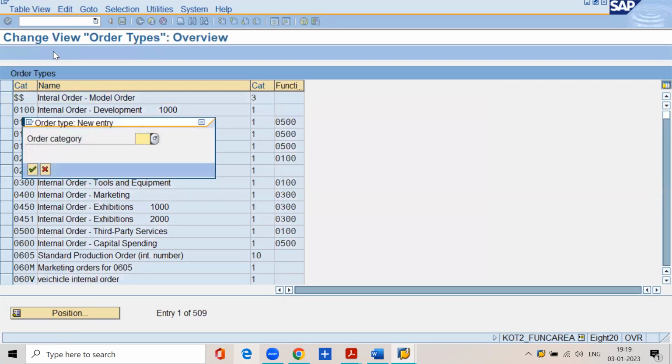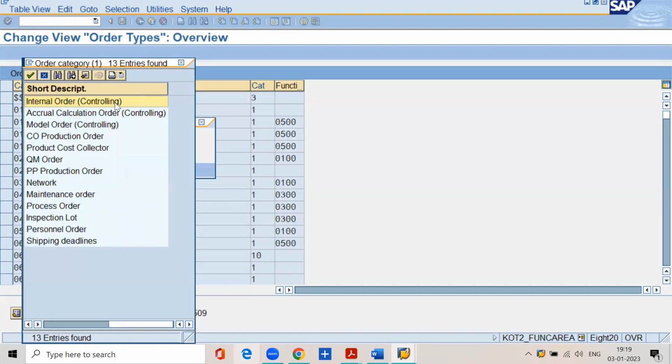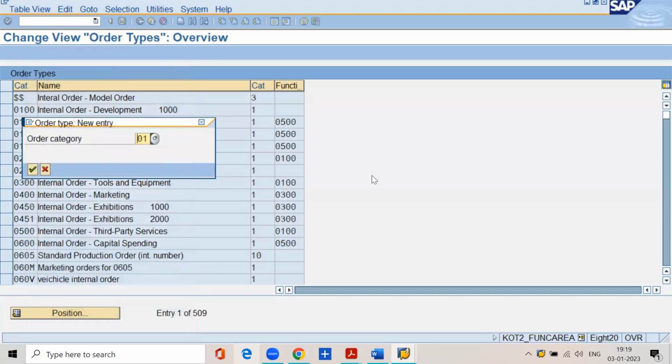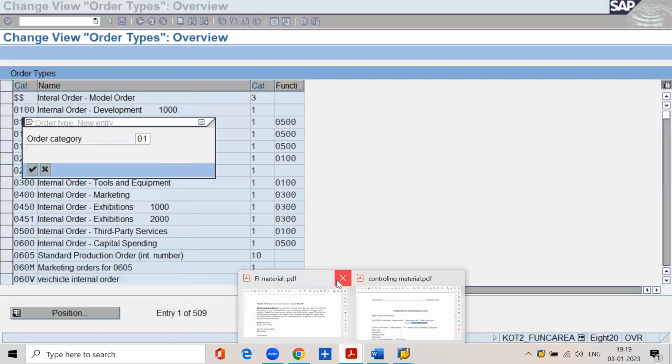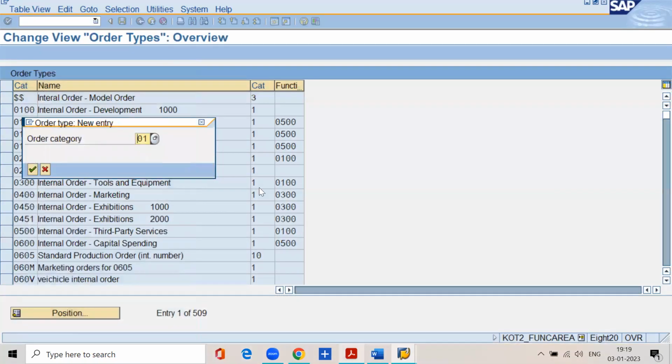Click on new entries. Order category is equal to 01, internal order controlling. These internal orders are used in many modules, right? So we are creating the internal order in the controlling component. Click on enter.